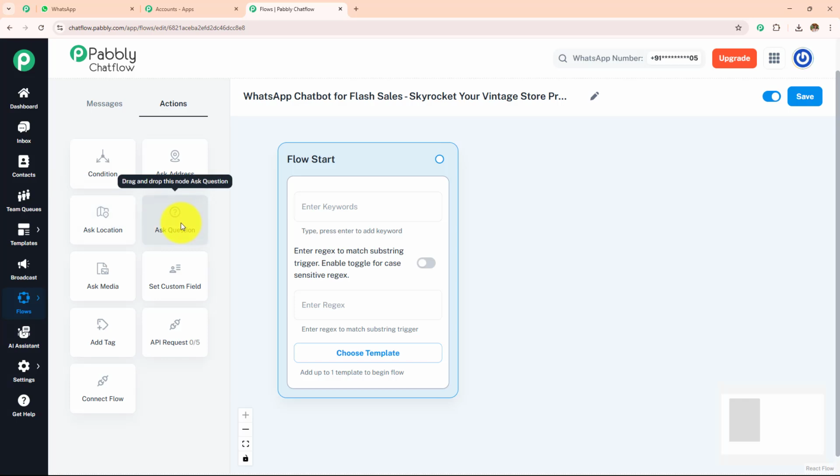We have this ask question. So this is used to gather user input such as email, phone or feedback. We have this ask media. So this lets the user upload images, videos or documents. We have the set custom fields. So this stores the user input in a custom variable for later use.